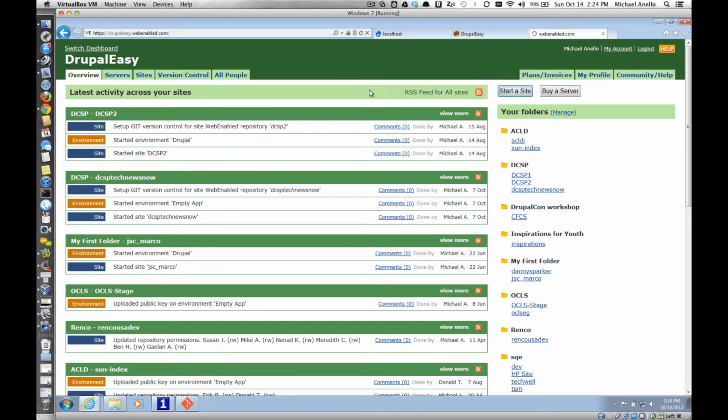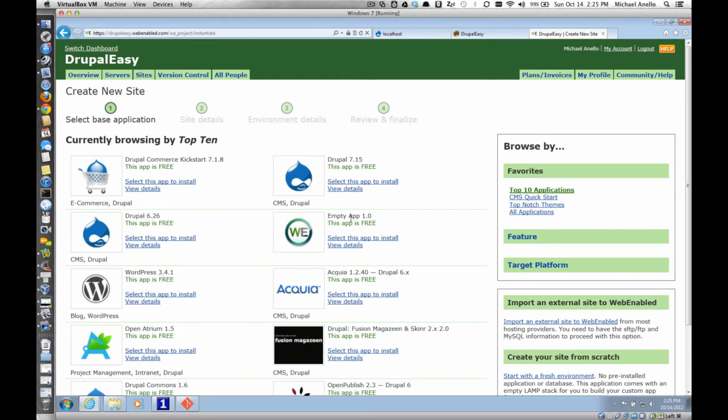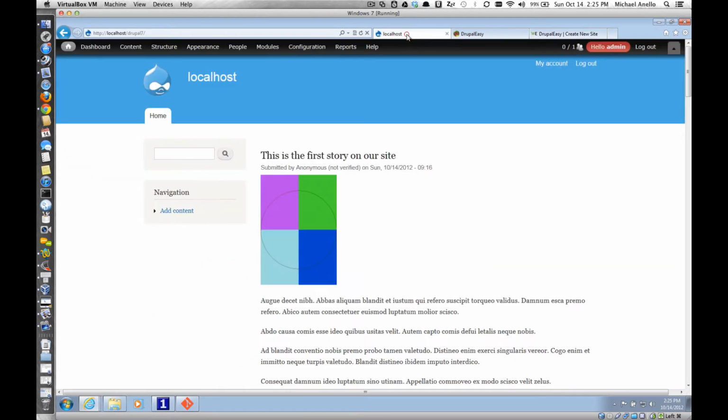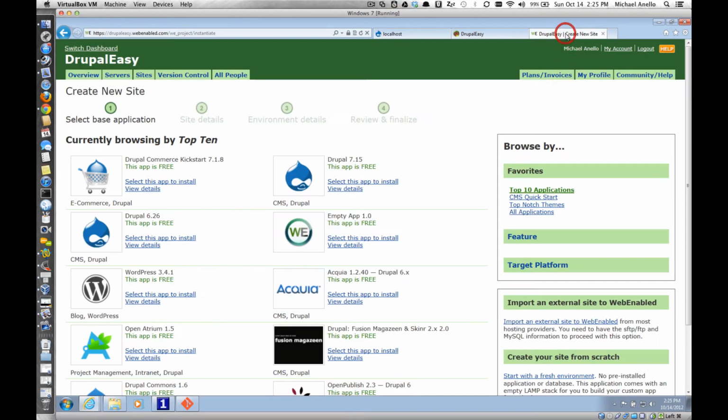So in this case, we're going to set up an empty application because we already have our Drupal site here. So we don't need to create another Drupal site. We just need to clone our existing one. So we need a place to clone it into. So we're going to start with an empty app.